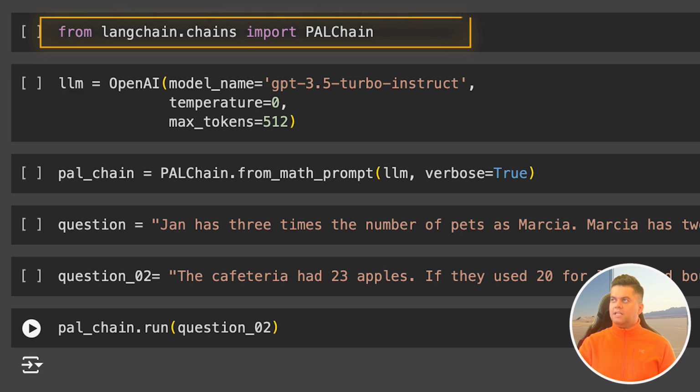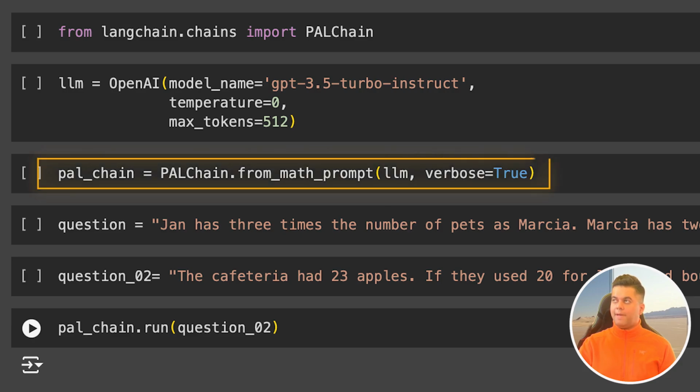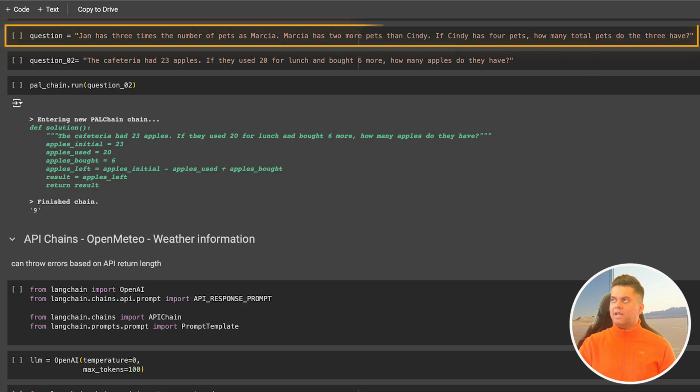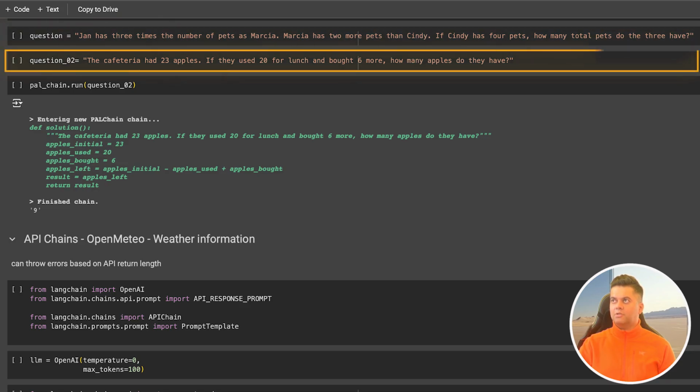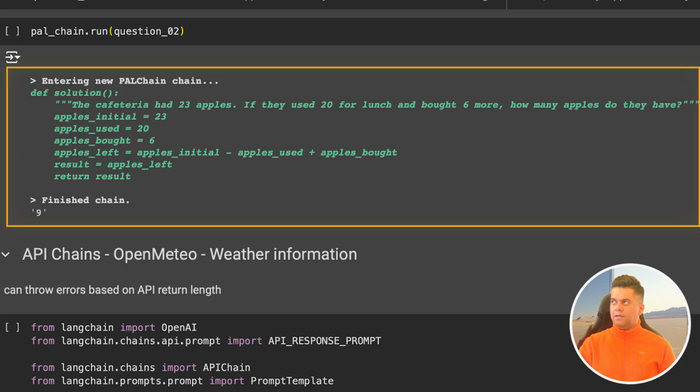From langchain.chains, we import PAL chain, then we set our LLM to GPT 3.5 Turbo, then we set the temperature and max tokens. In the next cell, we create our PAL chain from math prompt and pass the LLM. We have two questions. The first one has a maths question about pets and the second has a maths question about apples. And in the output, you see that LangChain entered into a new PAL chain, wrote Python code to solve the maths question and returned the result. And we can see the answer to the problem, which is 9 and is the right answer. This is a damn good way to get LLMs to give accurate results for maths problems.